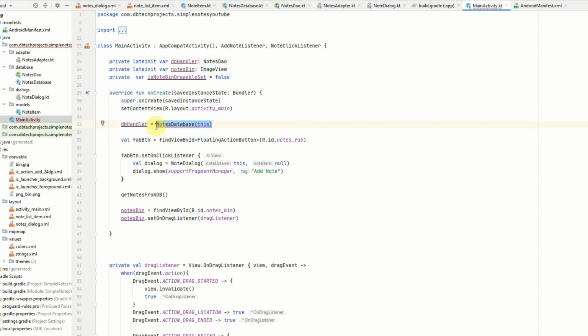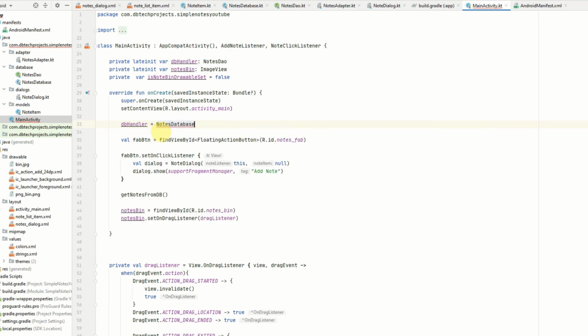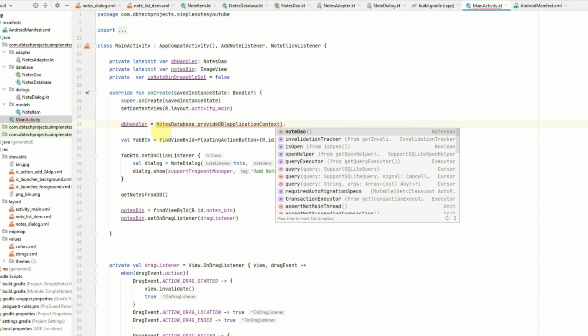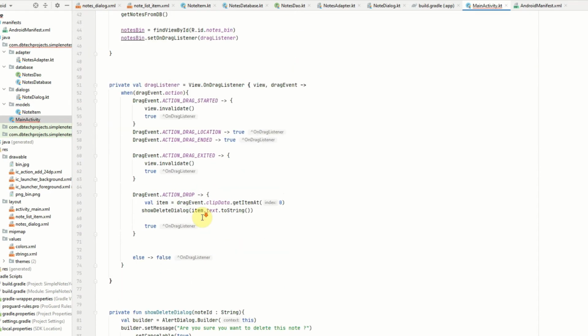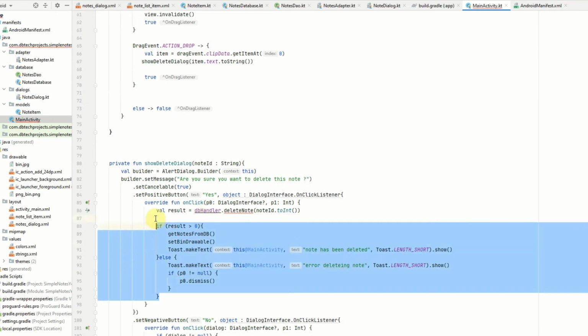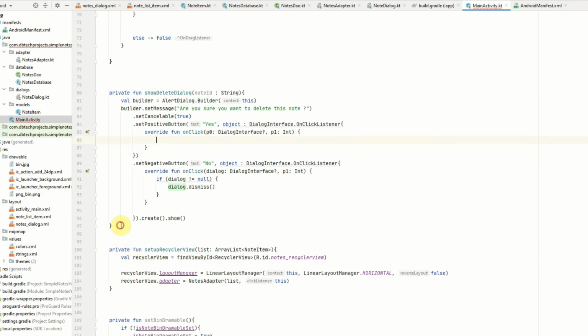To create an instance of the Notes DAO, we need to first create our database, so Notes database dot provide DB, and then pass in the context, and then we can access the Note Dao here, and then we just need to scroll down and start replacing the functions. So we're going to cut this out of here and then create a delete note function.